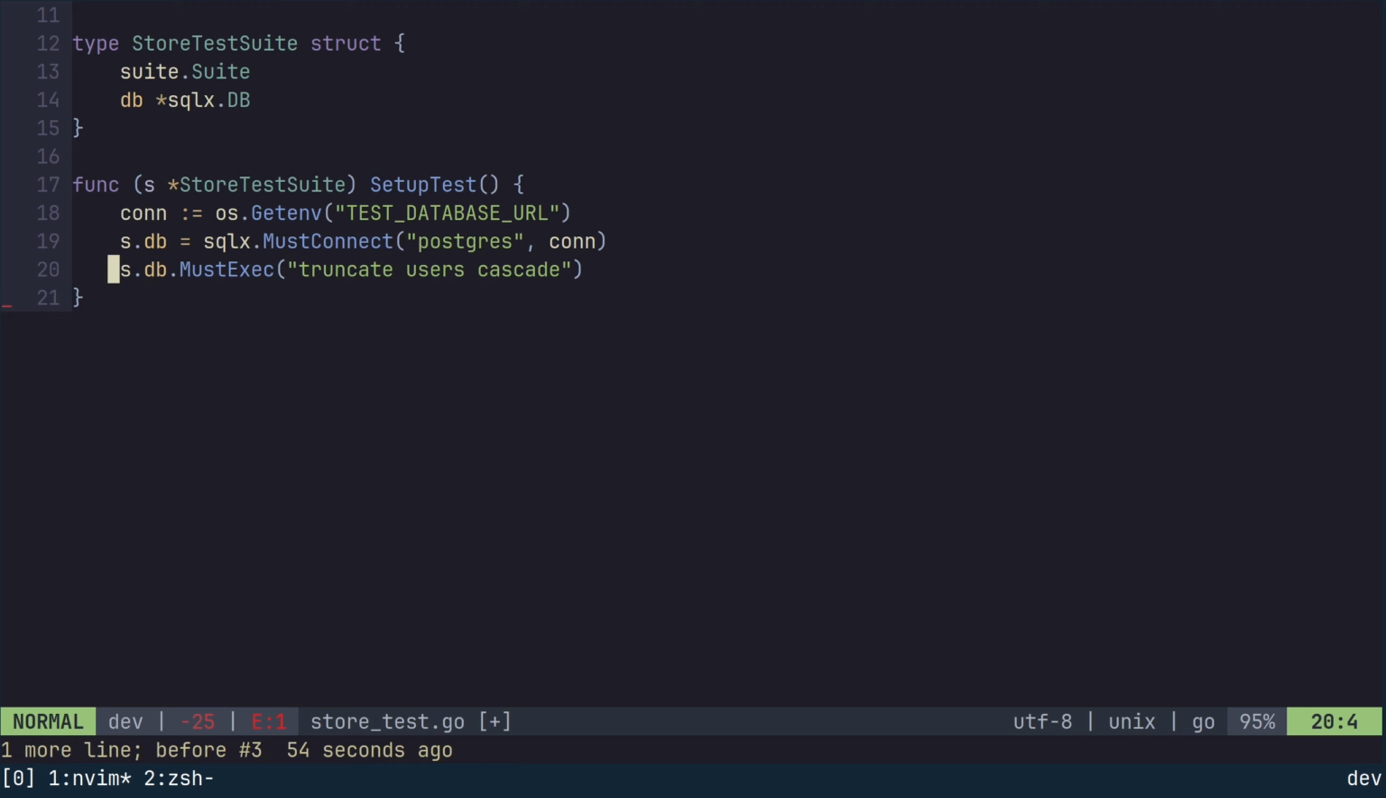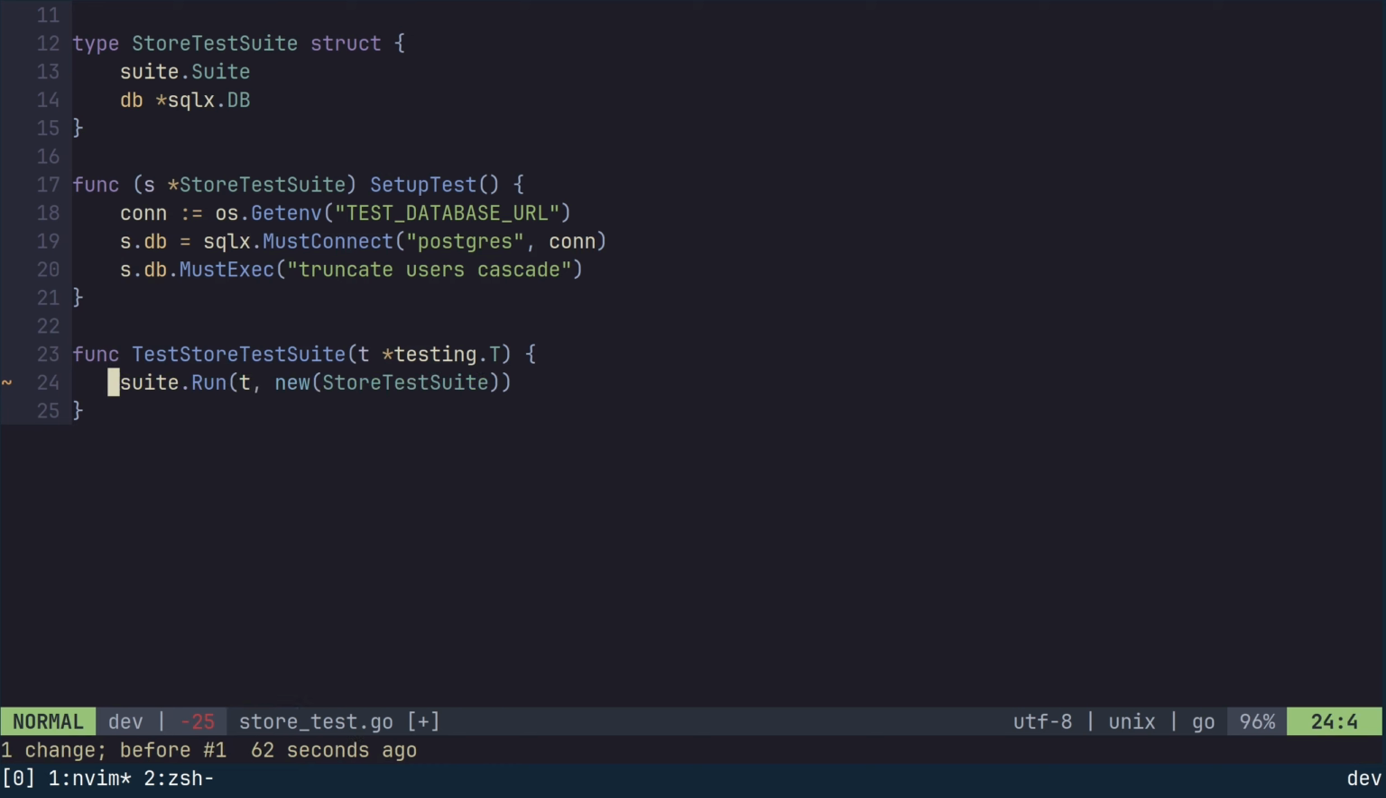In order for the Go test runner to execute this test suite, we need to define a regular Go test example. Inside this function, we run suite.Run with a t parameter provided by the test runner and a newly initialized StoreTestSuite struct. Next, let's define some test examples for a UserStore.